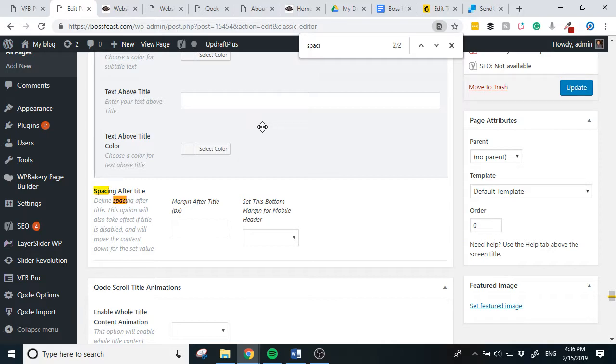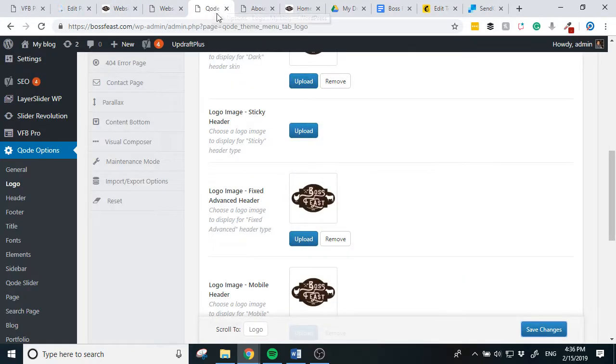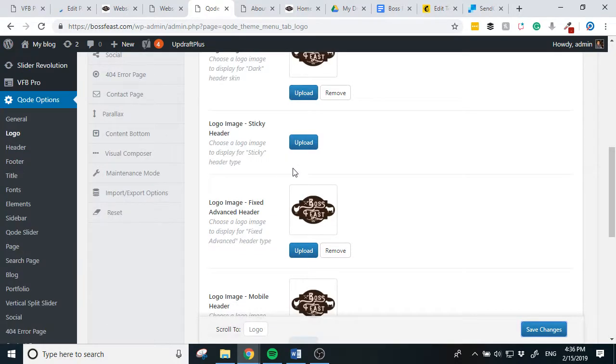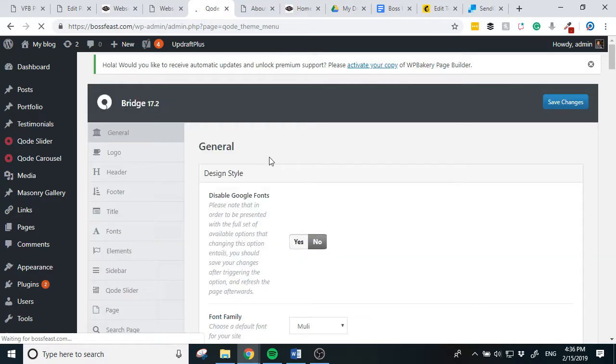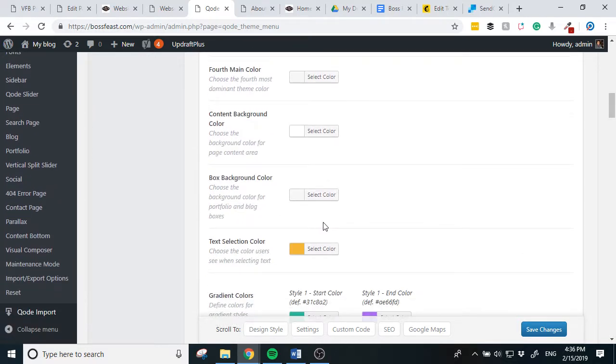Spacing after title? No. That's a very weird thing because apparently this container should be. Oh, I think I know where it is. It should be in the general settings. Let's see. I'm pretty sure it should be something here that we missed. Or so, font family is that. Second main color font.